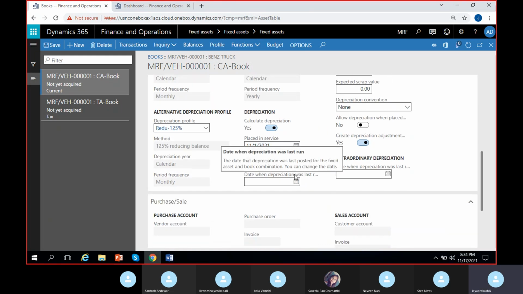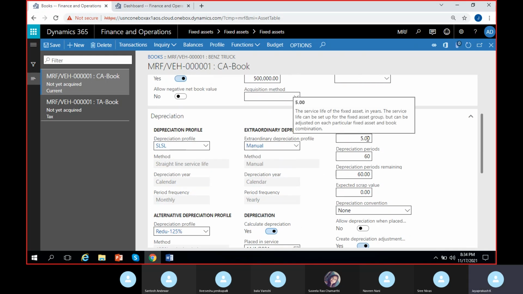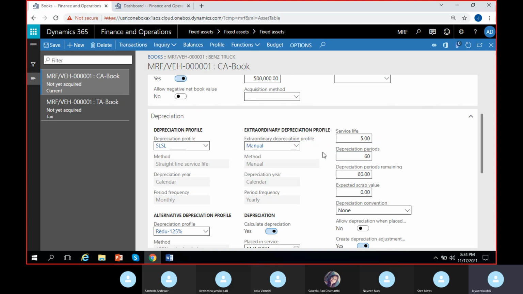Okay. Then depreciation date is when depreciation was last run. So when was the last time you ran the depreciation for this asset and posted it? You can normally see it here, but you don't see anything because we did not run the depreciation yet. Once we run it, we can see it here. Then the service life of the asset is 5 years. 5 years means 60 periods because it's monthly calculation of depreciation. So the number of depreciation periods is 60. Depreciation periods remaining is also 60 because you did not calculate any depreciation at all. The 60 are pending, so it shows 60. Suppose you run the depreciation for 2 months and post it, it will show the remaining depreciation periods as 58.